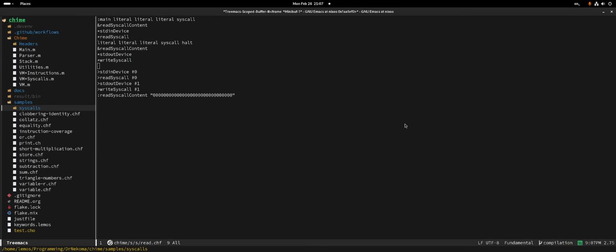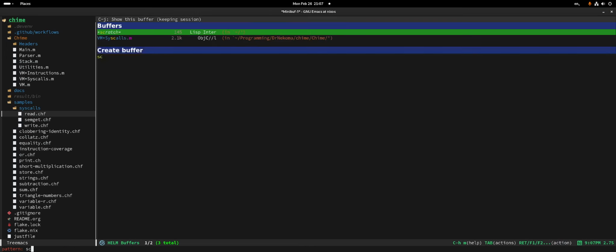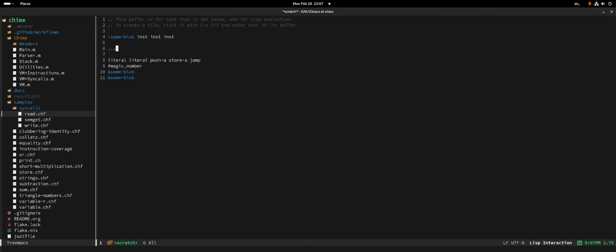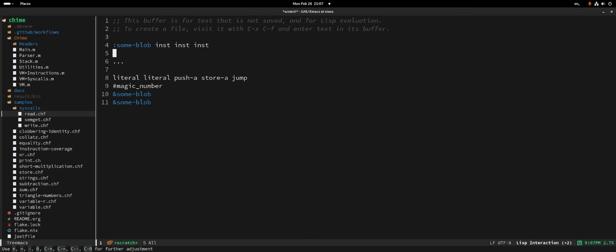So let's go to, I don't know, scratch buffer. Here's the program. So you have some blob, which is just a location in memory with some code, and then somewhere in the execution, you push some number to the stack. You may compute it, it doesn't matter how you get it, just that you have it. And then you write that number to the location where some blob lives, and then you jump into it, effectively executing code that you just wrote into memory. Yeah, we're gonna do exactly how we do in Chime.